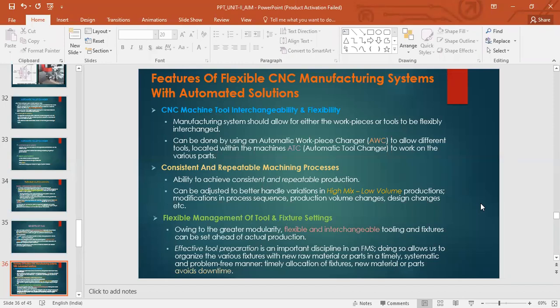That it can be attached to any system, right? It has that capability: you can attach it to some system, work there, and then remove it to be attached to some other system. So, modular units. Owing to the greater modularity, flexible and interchangeable tooling and fixtures can be set. So tooling, also the fixture setups.